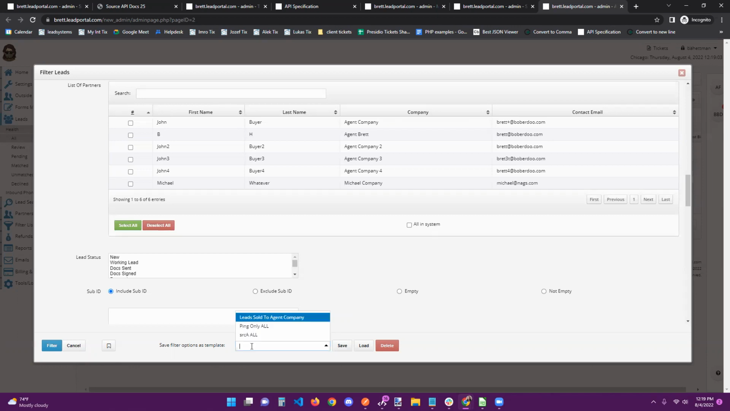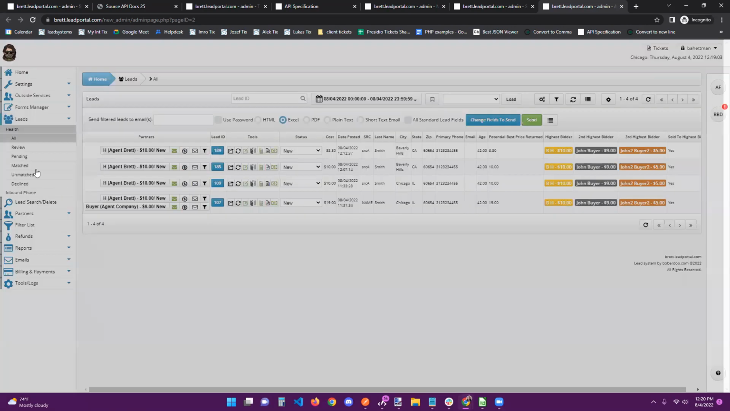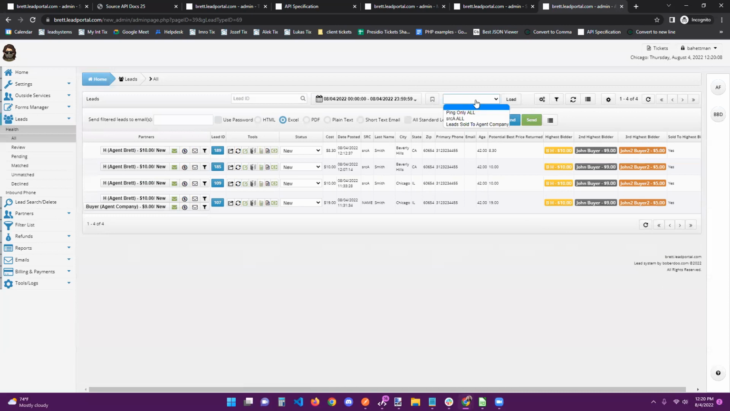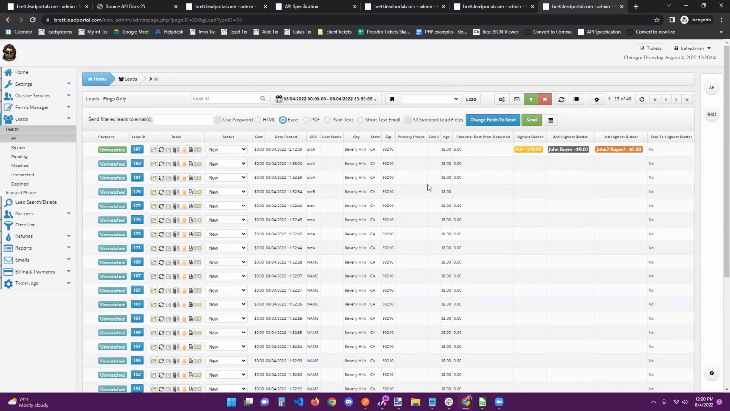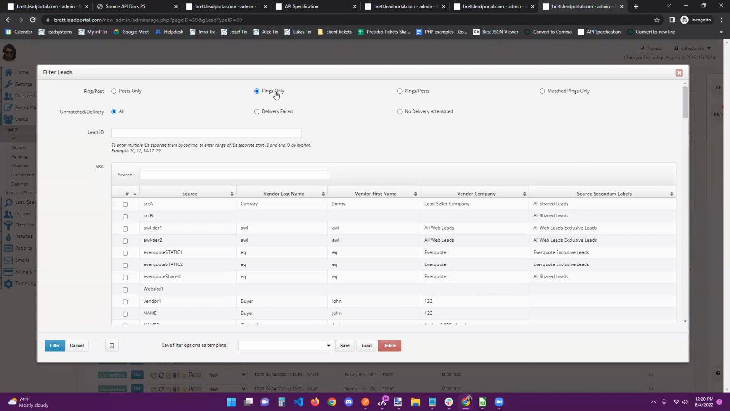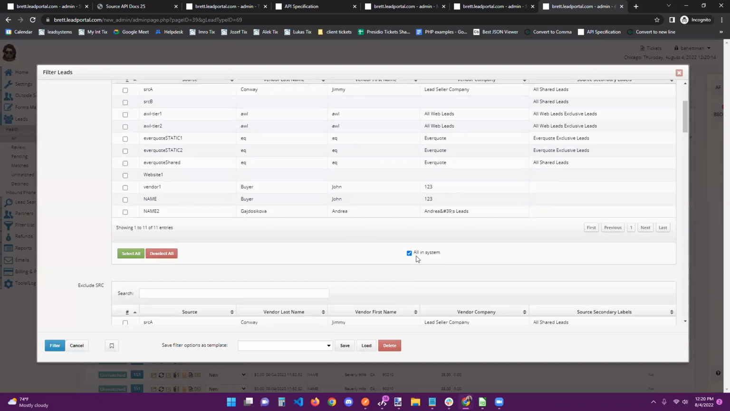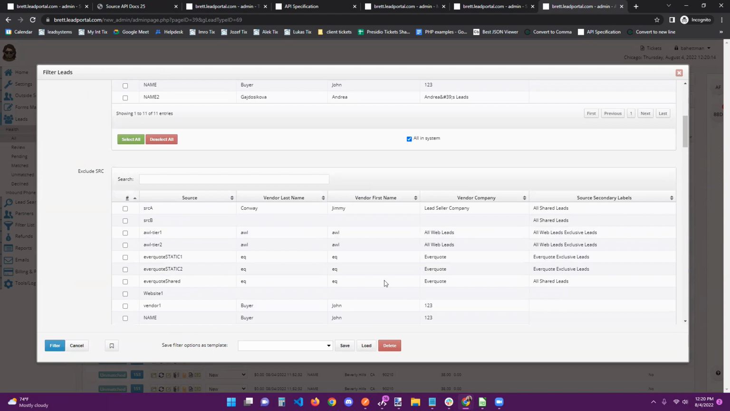So I made a couple here as examples, like for example, all leads from a particular source, both pings and posts, pings only for all sources, only posts sold to one specific company. And so if I'm on the main leads tab here with no filter attached, I want to see all the pings. I click that, click load. It does that same idea for me here, as if I clicked here and clicked pings only, clicked all in the system, selected everything else, then clicked filter.